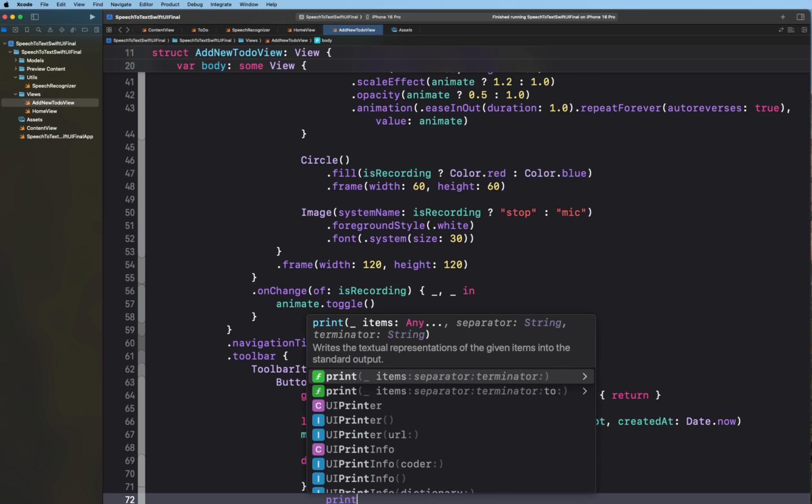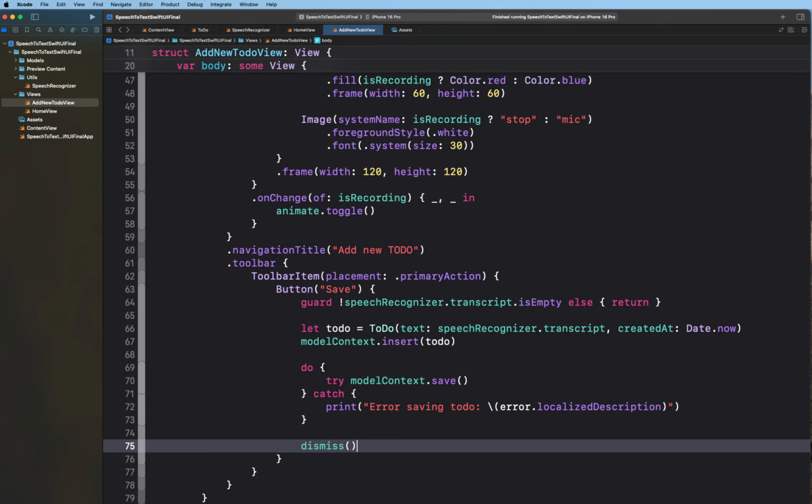In this case, I'm going to just print it out. So print "error saving to-do", error.localizedDescription. Okay, and we also want to make sure that we dismiss our view once the record is saved. All right, so now we have pretty much everything ready to go. There are a few things that we need to make sure that we do.